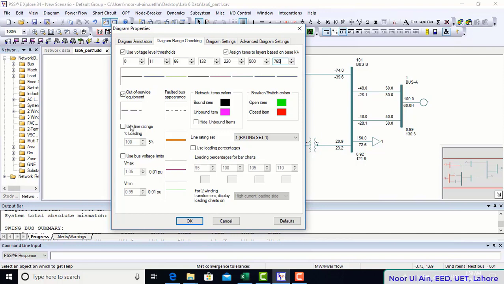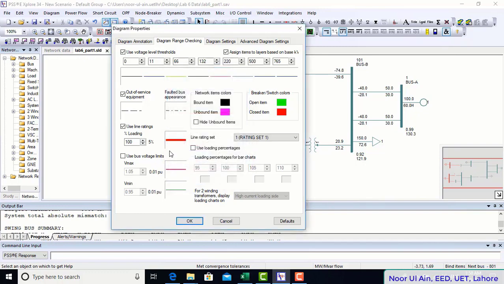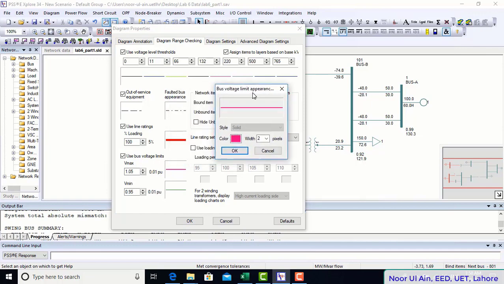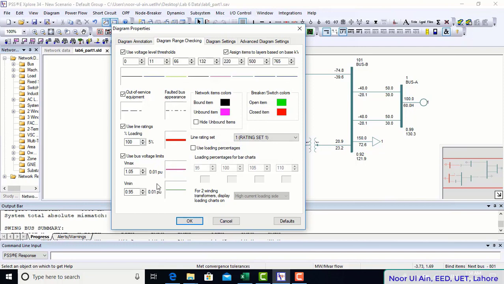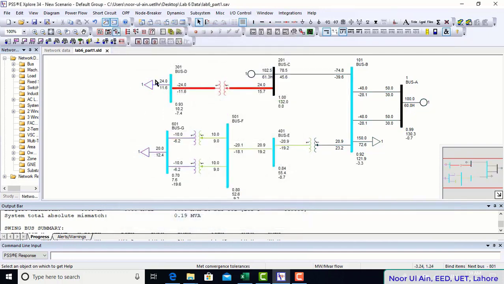Moreover, I want to see which line or transmission line or transformer is being overloaded. So I will check this option and the overloading will be indicated by red color, let's suppose. You can select any color you like. Then I will select the bus voltage limits also, so that over voltages at buses will be indicated. The bus color will be changed to pink if the bus voltage is higher than 1.05, and if the bus is experiencing under voltage, then let's change its color to sky. Okay, so now you can see all these buses are experiencing under voltage.